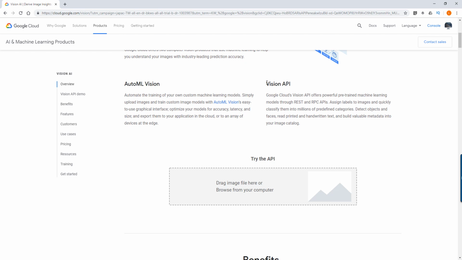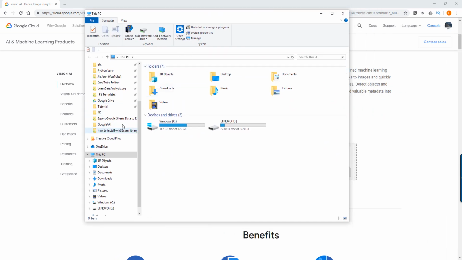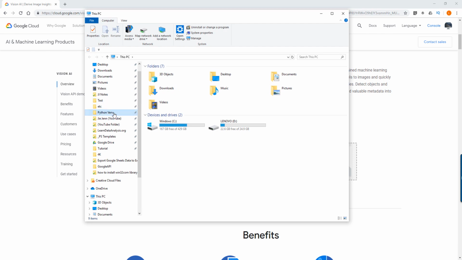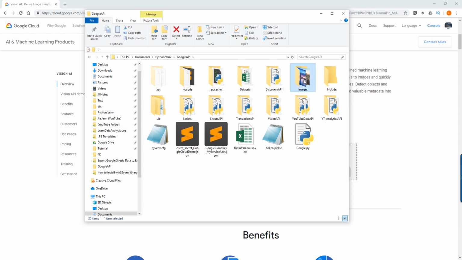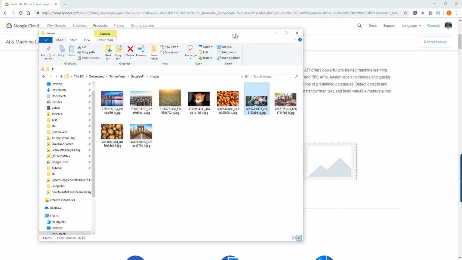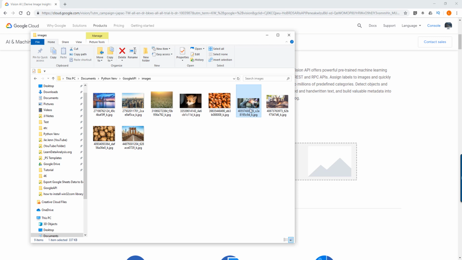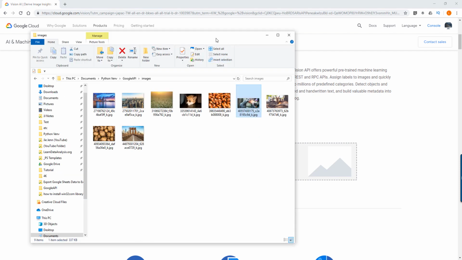I think the best way to give you an example of the Vision API is to use the API demo. So let me grab an image. Okay, so here I have a directory with different images. The image size has to be less than 4 megabytes, and if we exceed the 4 megabyte image size, then the API is going to reject the image. So here let me drag.